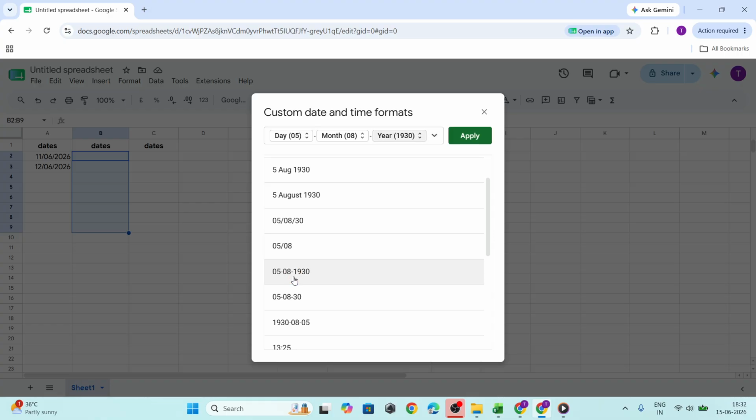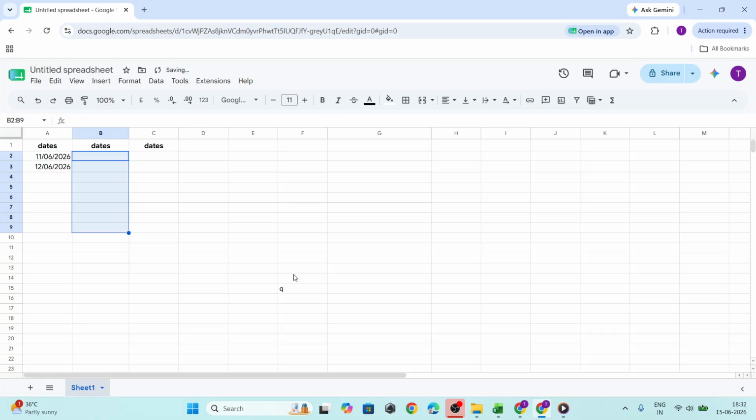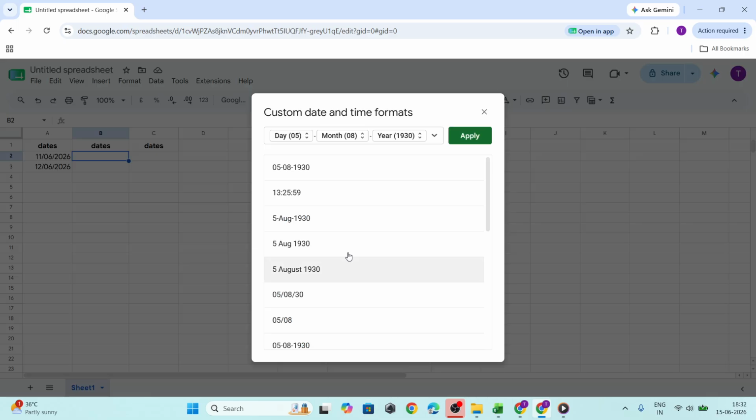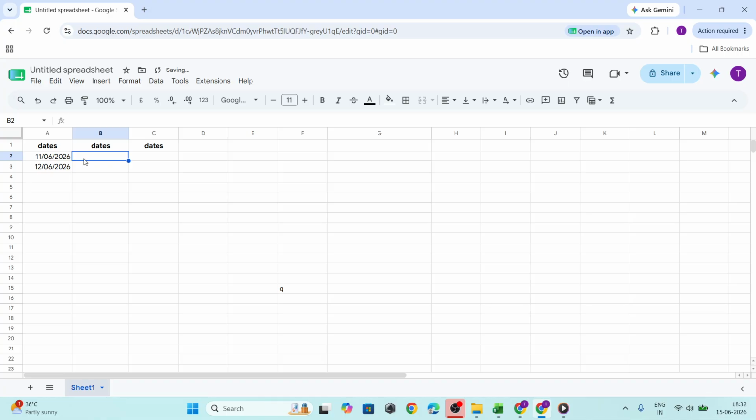After you've chosen or adjusted the format you want, click Apply. Your selected cells will immediately update to the new date style. That's all it takes to change date format in Google Sheets. Whether you use the standard date option or a custom format, it's a simple way to make your spreadsheet easier to read and more professional.